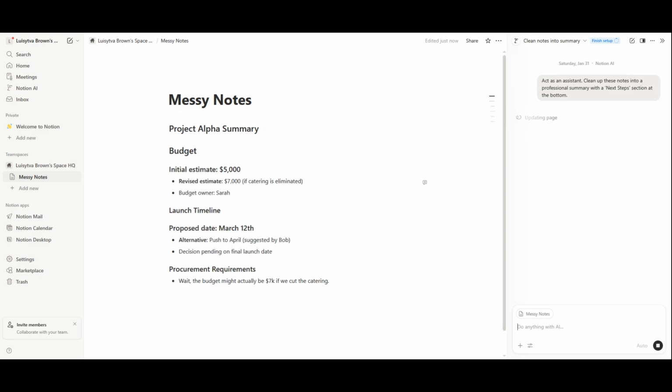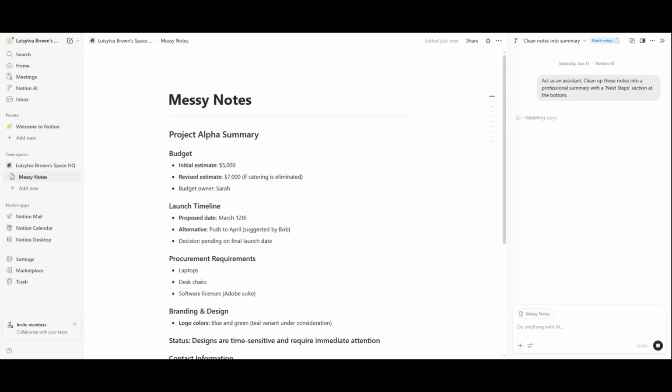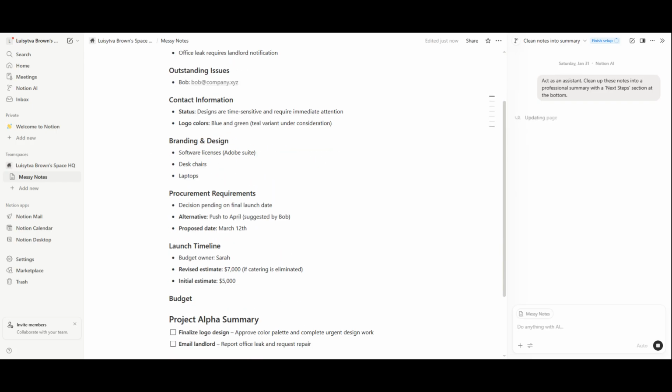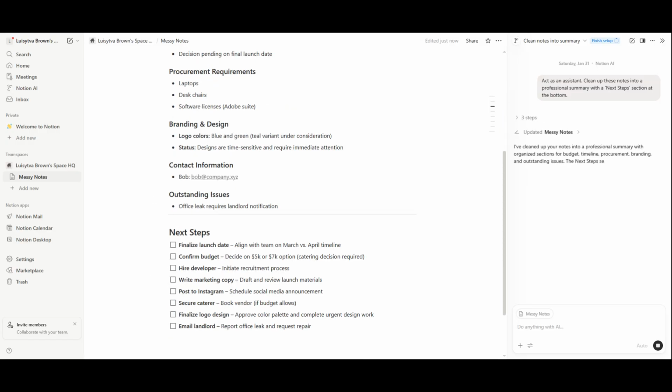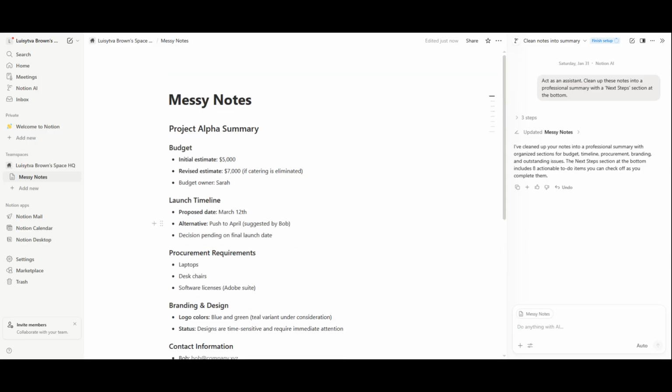Once you submit the prompt, Notion AI will generate a polished summary based on your notes. You'll notice the language is clear, the ideas are organized, and the next step section gives you actionable takeaways. If the result isn't perfect, don't worry. You can refine it by adjusting the prompt, adding more detail, or asking the AI to rewrite it with a different tone or format. And just like that, you've learned how to write good AI prompts.